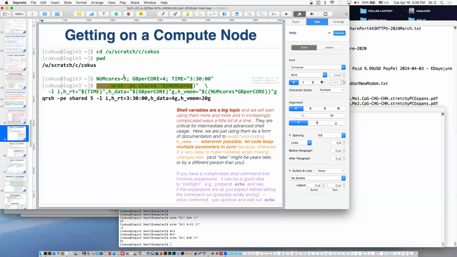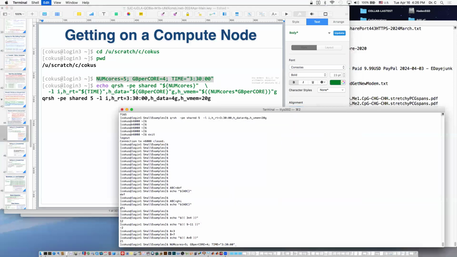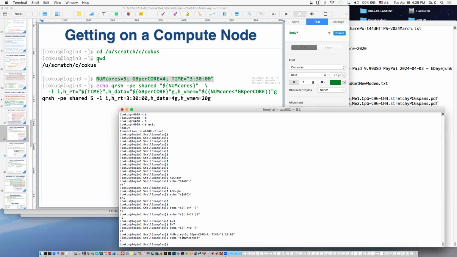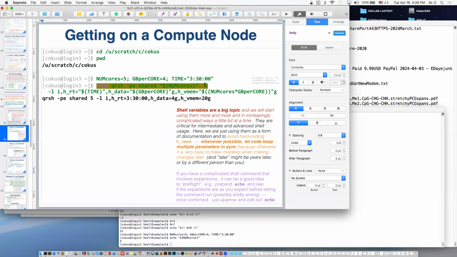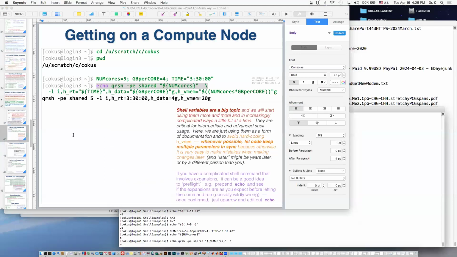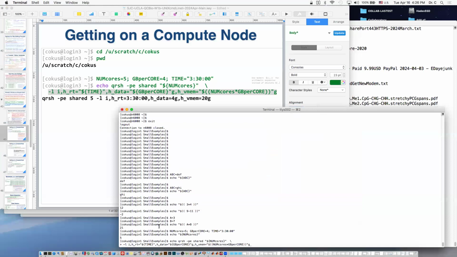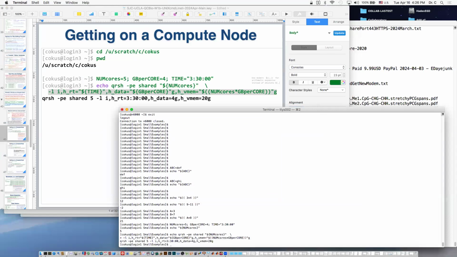So here, let's set the variables. Copy this here, paste it in. So those variables are now set. They all have the values that we just set them to. Okay. Then I can take my two-liner here, and I've got the echo on front. So I'm not worried about running it yet. I just want to see what it looks like. And here you see what the shell is doing.